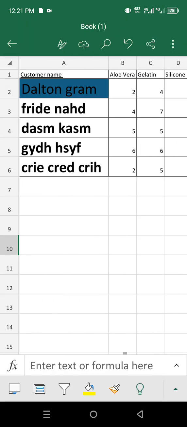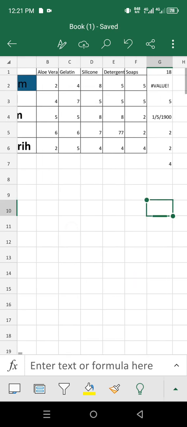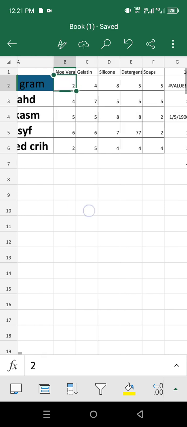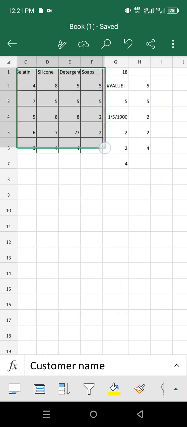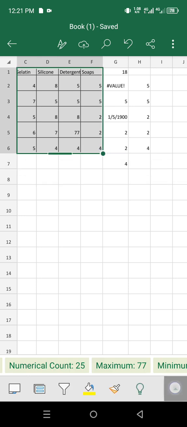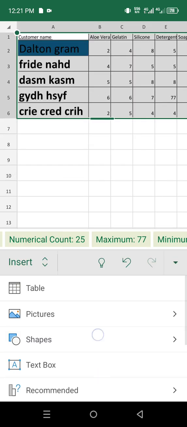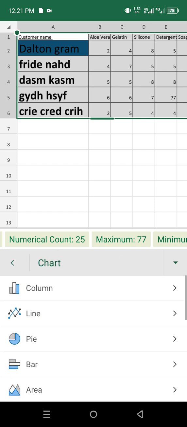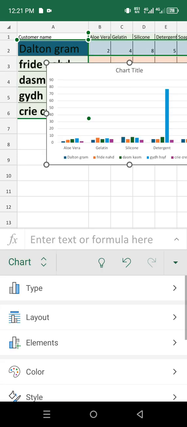We also create a chart from this data. Use all this data, and in the Insert tab, click on insert, create chart. If we create this kind of chart, click on chart, and our chart is created.